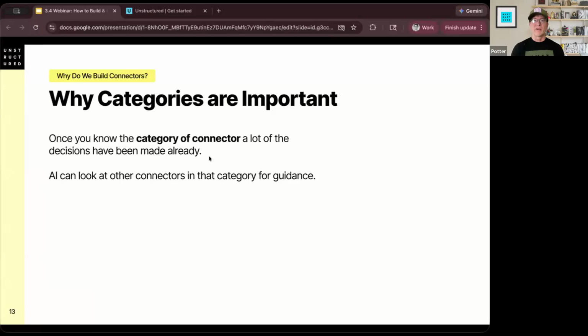So categories matter for two reasons. One, when we build a new connector, the category actually tells us a lot about which patterns to start from, which issues we're probably going to run into, things we have to solve before we create the connector. And two, they provide the structural predictability that AI needs to build new connectors, abstracting away the unknowns of a new source or destination.